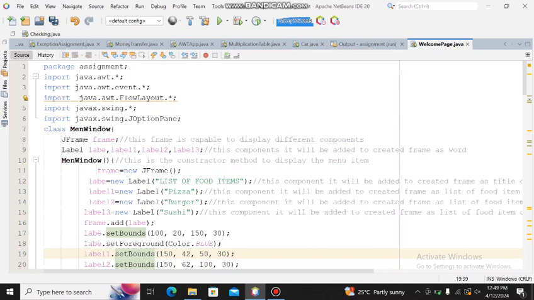Here we have swing as a subpackage from javax, and here we are importing all classes from swing. We are also importing JOptionPane as a class helper to display the dialog message show program.